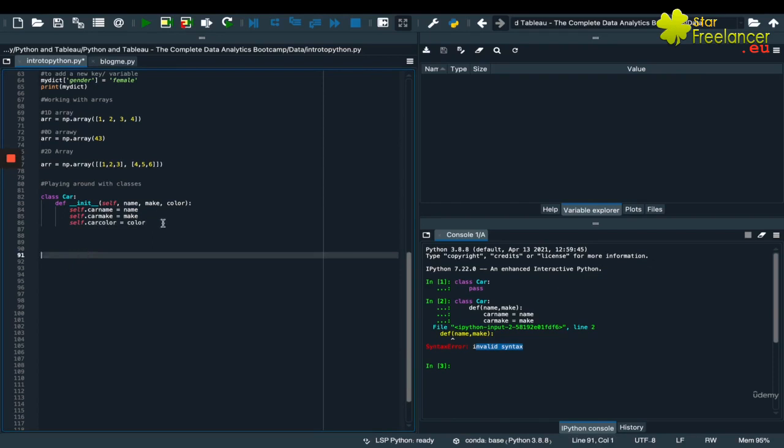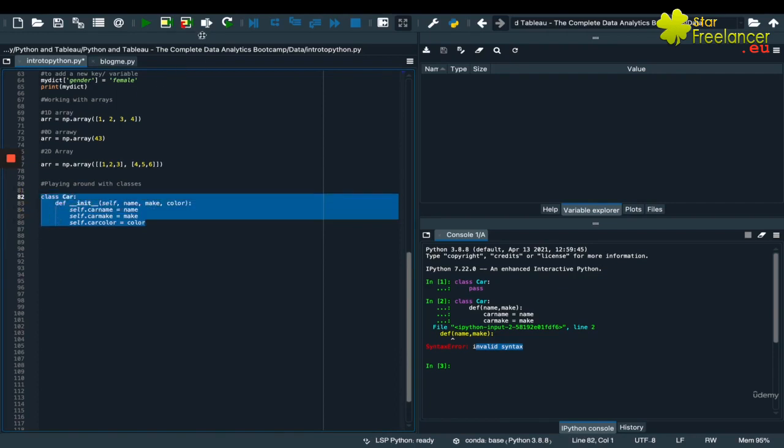Okay, so let's run it and see. Okay, awesome. So it runs, but nothing's happening, and you should know why nothing is happening currently, because, well, we didn't really call it.